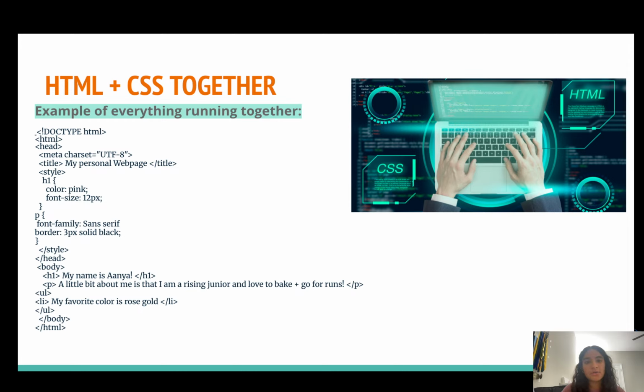So you want to make sure you close the head tag, open the body tag. Within the body tag, you can write code for anything. So for example, for my first heading, I wrote my name is Anya. So when everything comes together, the website is going to say my name is Anya. And since we defined before that the heading 1 is pink and has a font size of 12 pixels, at the top of my web page, it's going to say my name is Anya in pink and 12 pixels.